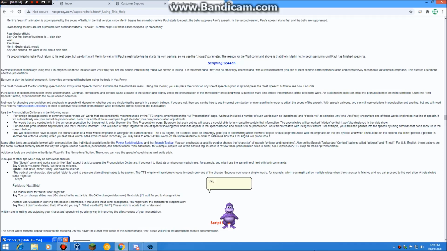Paul gesture. Say our first item of business is blah blah. Wait. Rest pose. Merlin gesture with. Now wait. Say in second, we want to talk about blah blah. It's a good idea to make Paul return to his rest pose, but we don't want Merlin to wait until Paul is resting before he starts his own gesture, so we use the now wait parameter. The reason for the wait command above is that it tells Merlin not to begin gesturing until Paul has finished speaking.